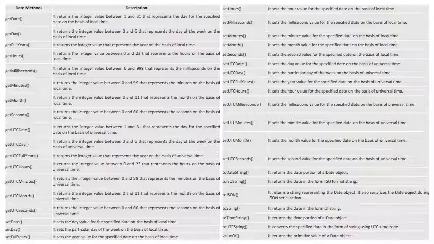Get UTC month. It returns the integer value between 0 and 11 that represents the month on the basis of universal time. Get UTC seconds. It returns the integer value between 0 and 60 that represents the seconds on the basis of universal time. Set date. It sets the day value of the specified date on the basis of local time.